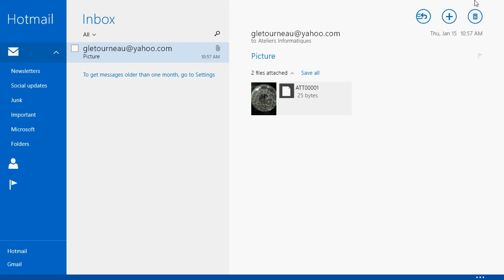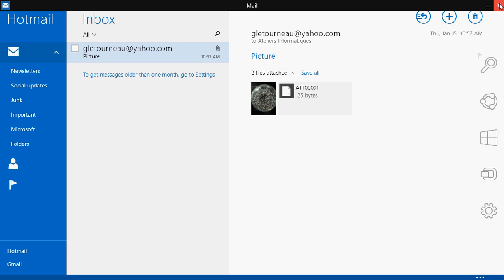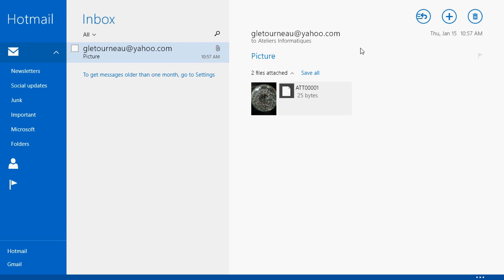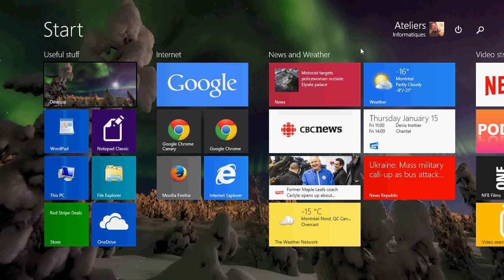Of course, the best way is to just use that little red X. But if you're kind of stuck and you're wondering how to get out of an app, a program, a game, the Windows key will always do the trick. That's one of the things that you need to know.